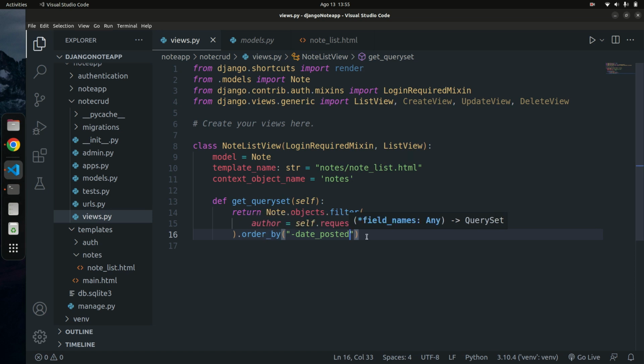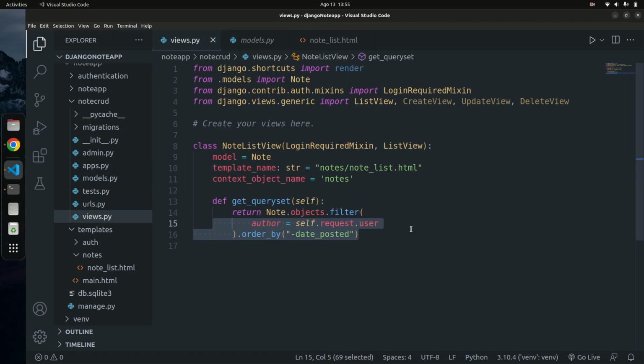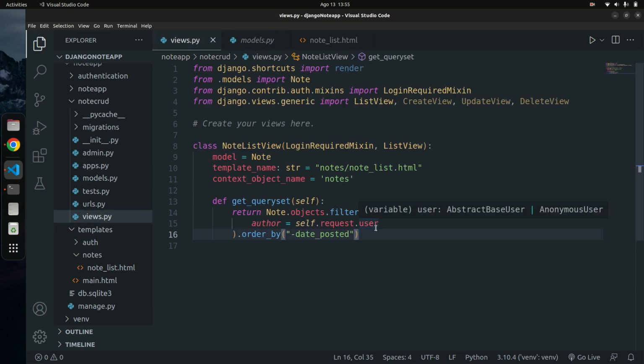You can see I'm ordering it here, but you don't even need to order it here. If you go into the models, you're also ordering it there, so you don't have to order it here as well. You can just leave it without ordering. It should also be fine because it's already ordered from there, but I'm just going to show you how to order it in both ways.